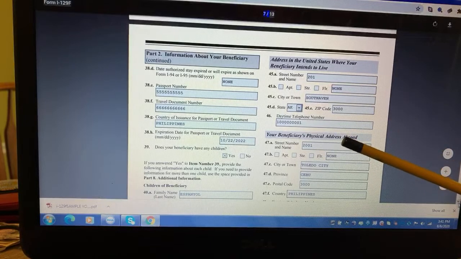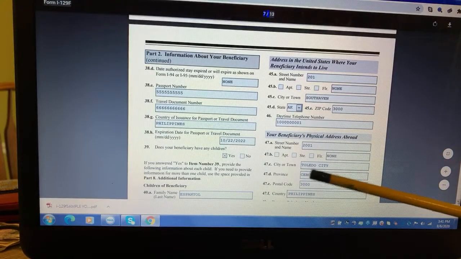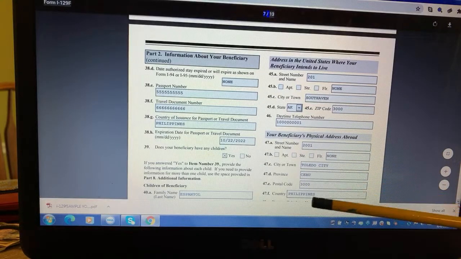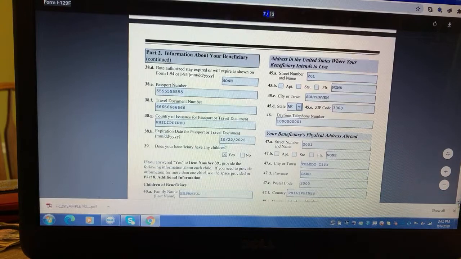Your beneficiary's physical address abroad, meaning her physical address in the Philippines or in another country, you have to put it here. The street, the floor, the city, the province, the code, and the country.